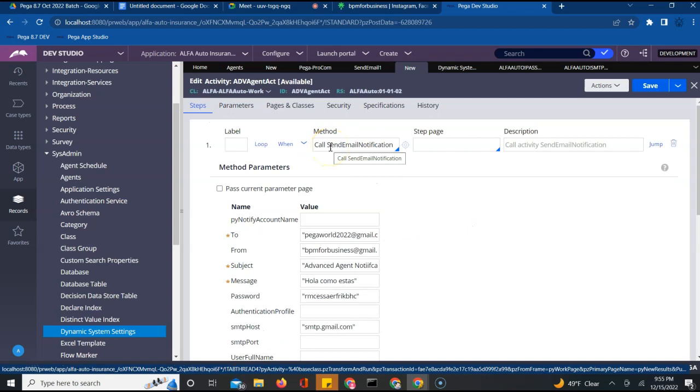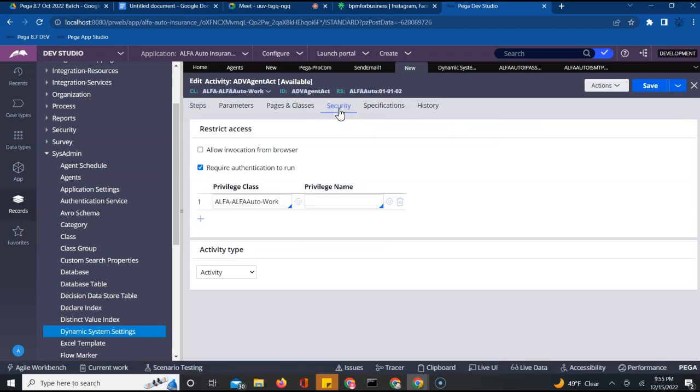Once that is done, you will have to verify on the security tab if we need to be able to invoke this without authentication. So we will disable requires authentication. I don't want to authenticate it, which means that you will have to re-authenticate this before you execute it. Allow invocation from browser is something I want to check because I'm going to invoke this from the agent activity. That is why I want to let the agent execute this, so I have to check this particular option. Perfect.